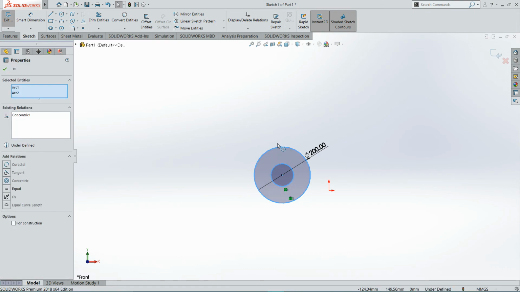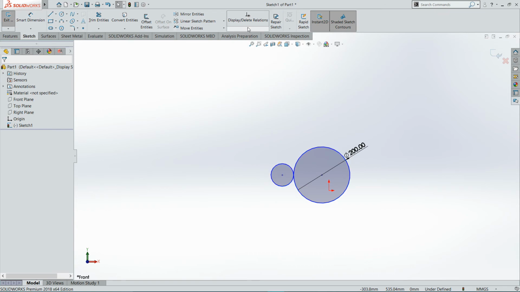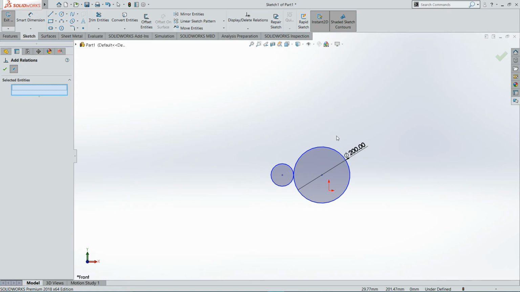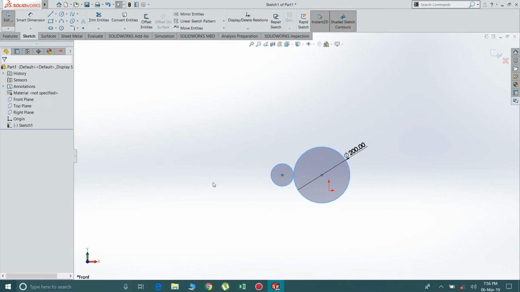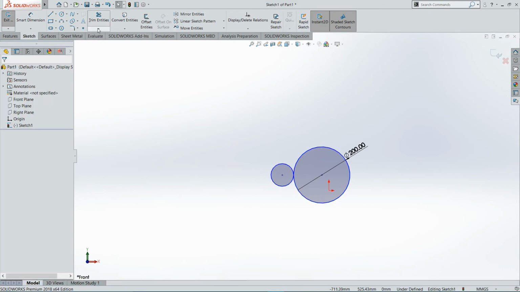Let's see it. Instead of using control selection, you can use add relation. Just select both the entities and it will give possible relationships. Okay? Instead of control selection, you can go over here, add selection. So this is dimension and relation. It is very important because we use it frequently whenever you create any object.